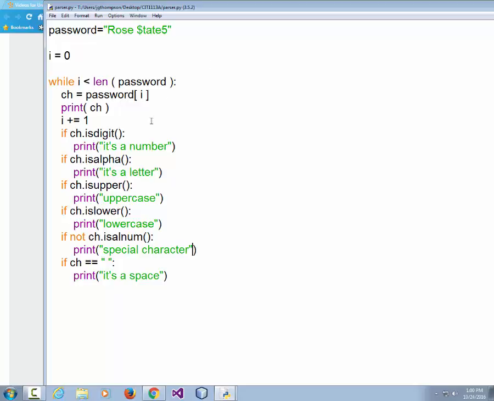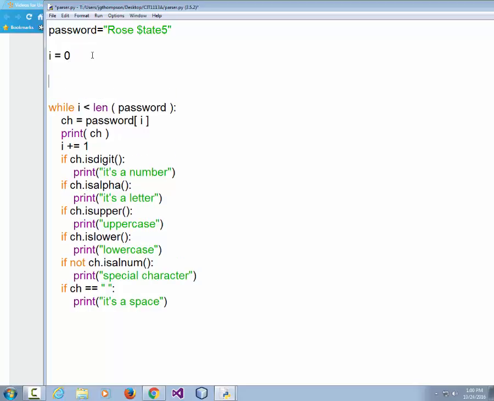So we need to count these things. We need a count for the number of letters, the number of uppercase letters, the number of lowercase letters, the number of special characters, and the number of spaces. So we need a whole bunch of counters. We're going to define some counters, and the reason we're defining them above the while loop is that otherwise they won't be available to us outside the while loop.